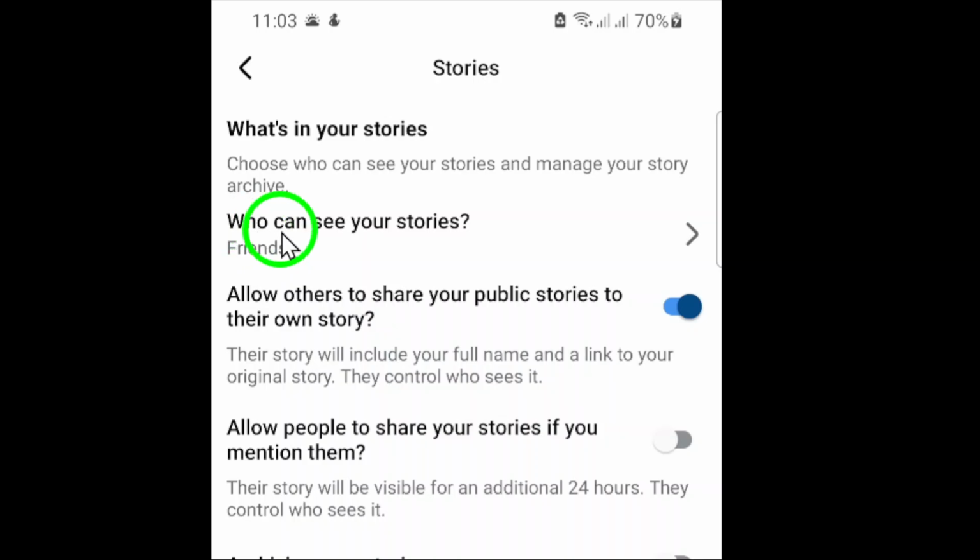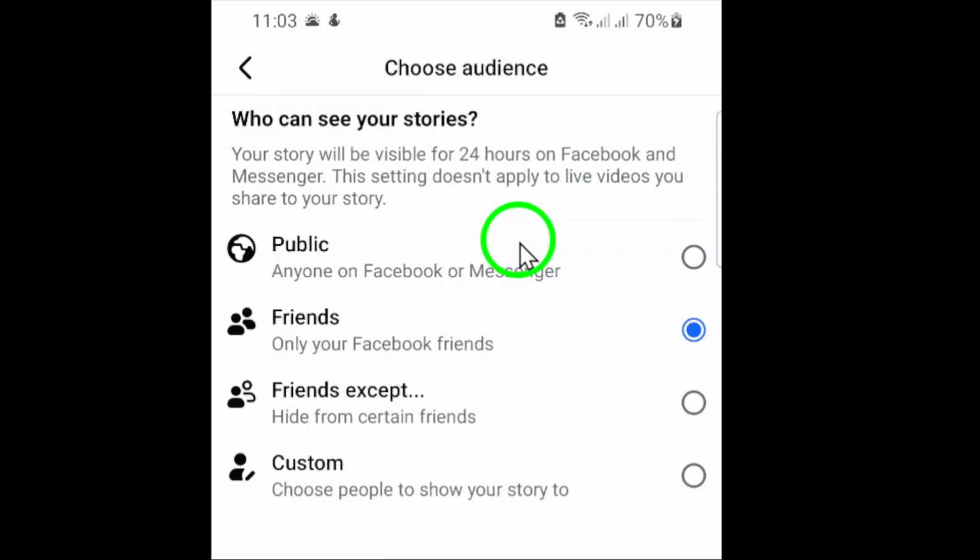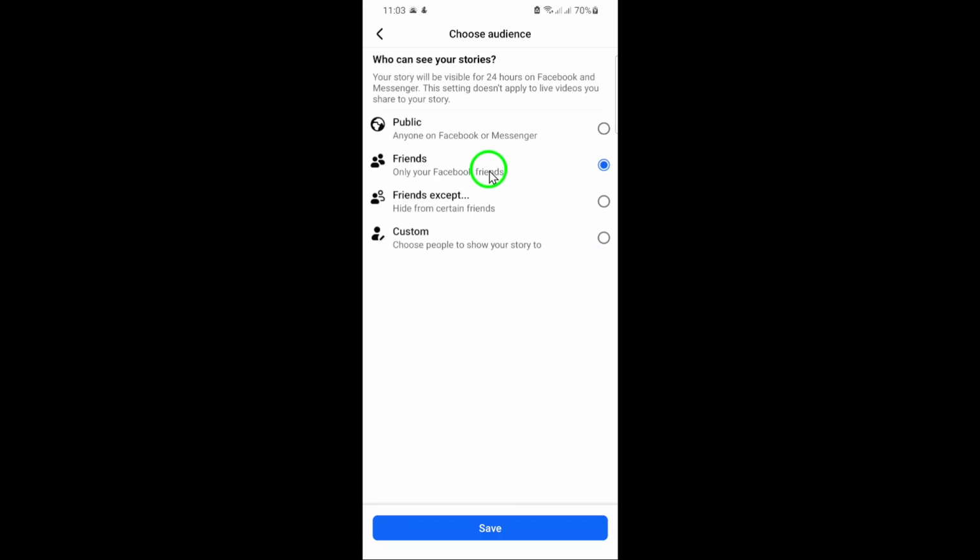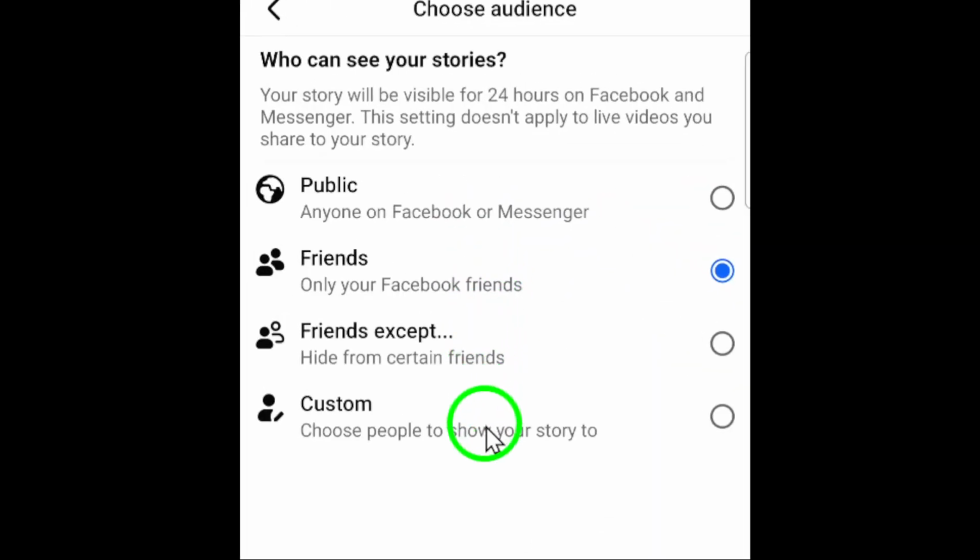Once inside the Stories settings, tap on Who can see your stories. Here, you'll see several options like Public, Friends, or Custom. To customize your audience, select Custom.